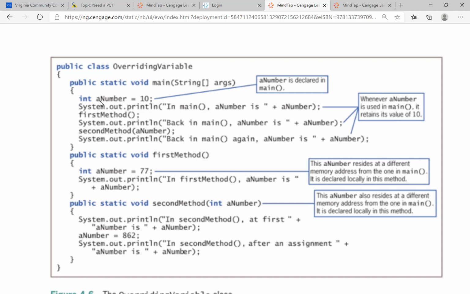In the main, we have a number set to 10. So this a number was declared in the main method. Good. And if you were to print in the main method, a number is, it would come out to be 10. We now have a method call. It has no arguments, so we're just looking for first method. So it comes down to this block of code called first method. And we now have int a number equals 77. This a number resides at a different memory address from the one in main.